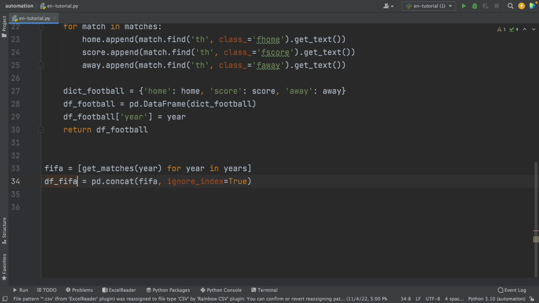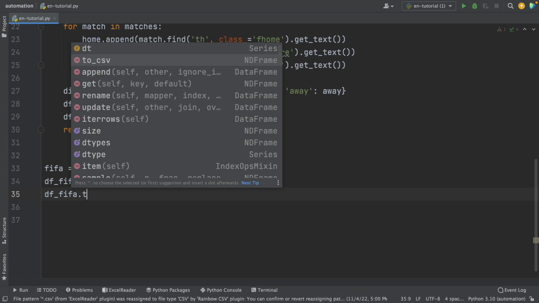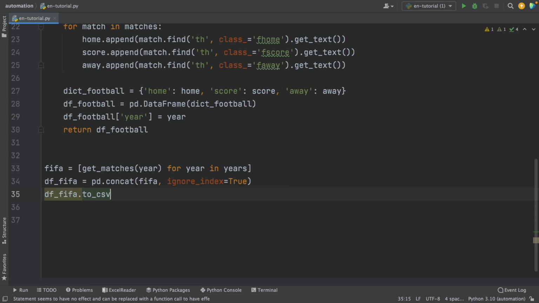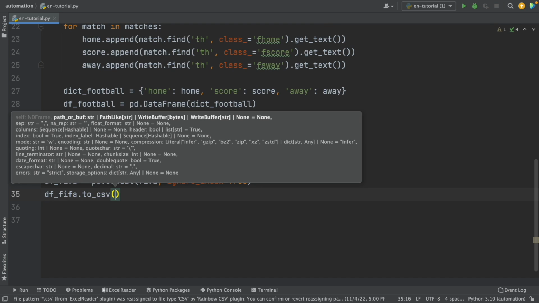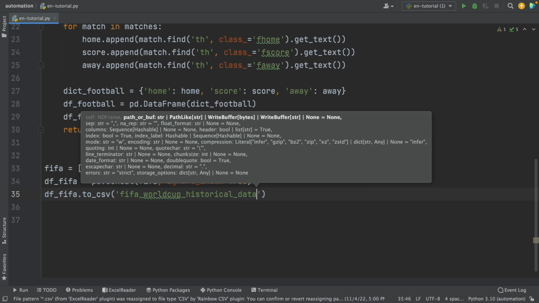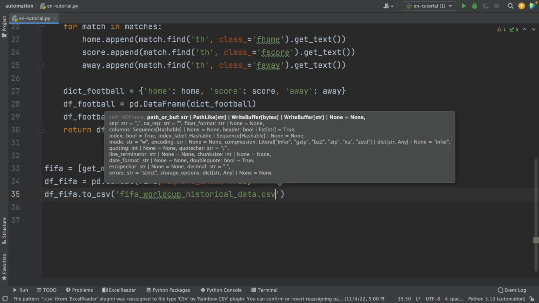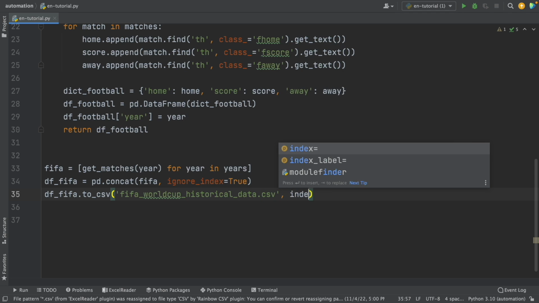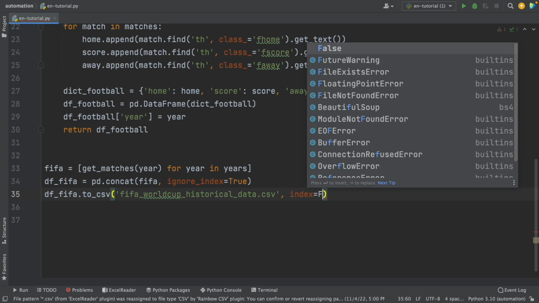And finally, I'm gonna export this to Excel, actually to a CSV file. So I write to_csv, and then I'm gonna write a name for this file. In this case, I'm gonna name it fifa_world_cup_historical_data.csv. We need to write the extension, and I'm gonna add a parameter which is index equal to False.